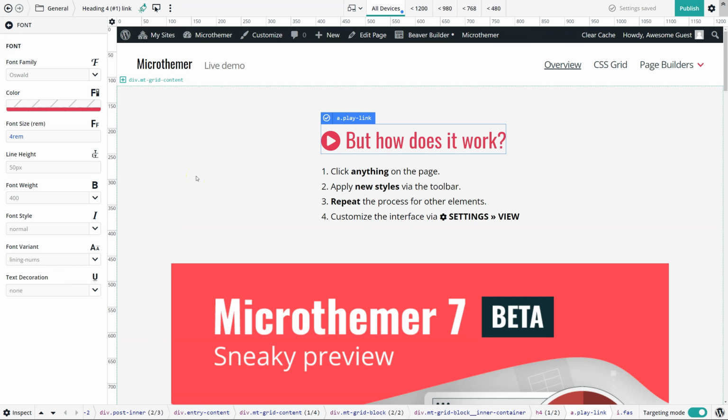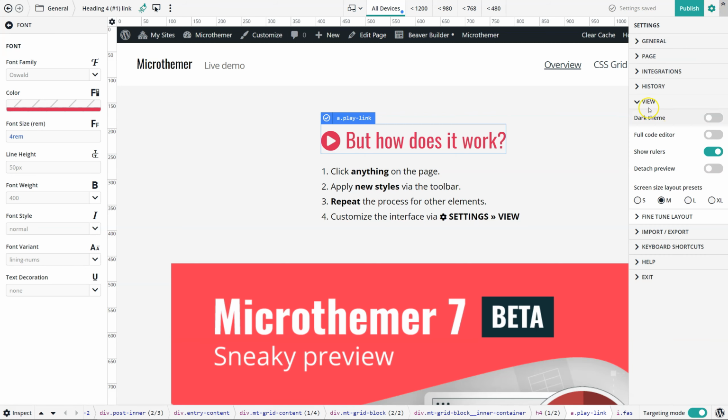Hey, so in this video I'm just going to talk about some of the interface customization options. This is something you'll likely want to do fairly near the start of working with Microthemer. So to get to them, we go to the settings menu, and then if it's not open already, we expand this view section here.